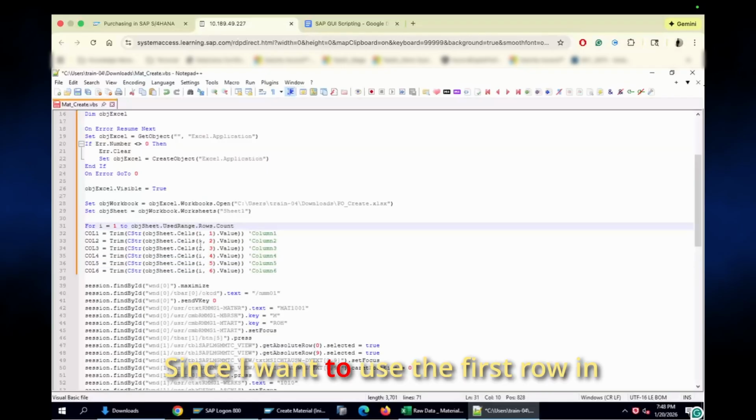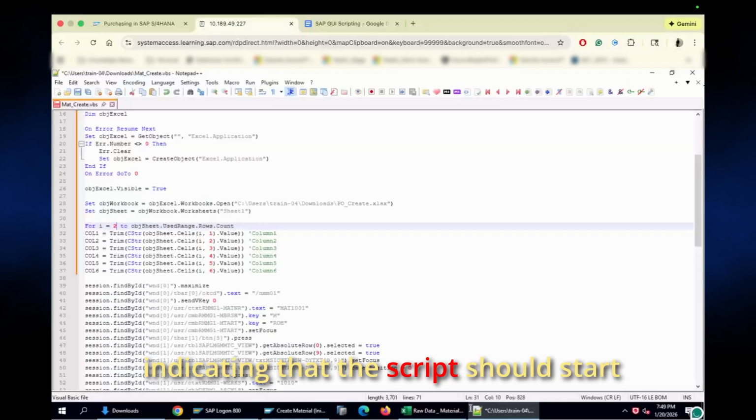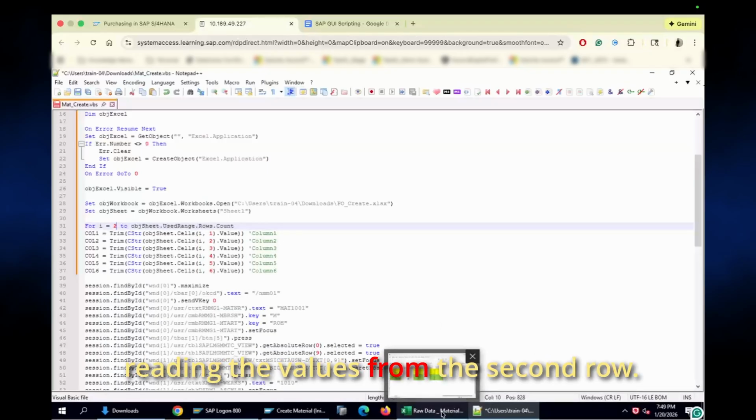So I copy these lines to ensure I have 6 of those lines. Since I want to use the first row in Excel as the header, I change the value of I to 2, indicating that the script should start reading the values from the second row.